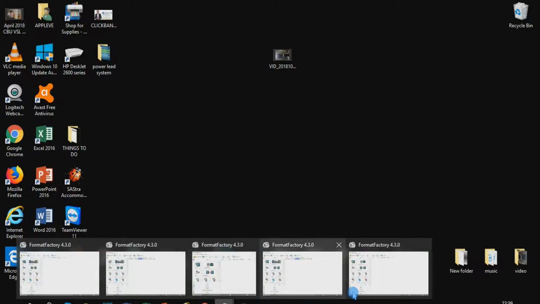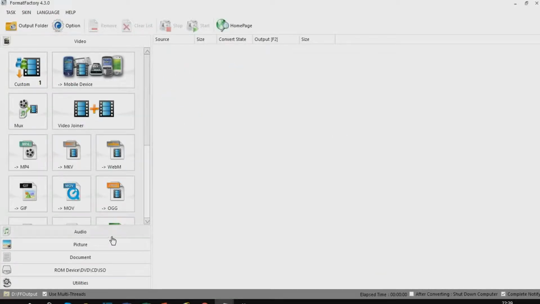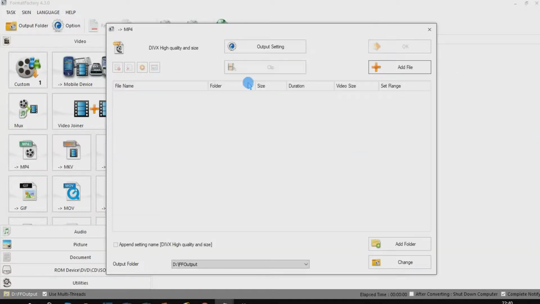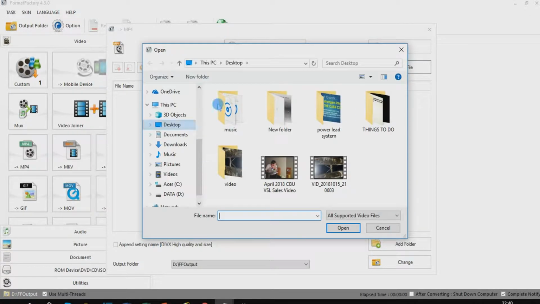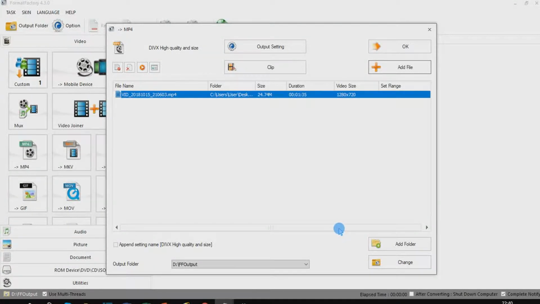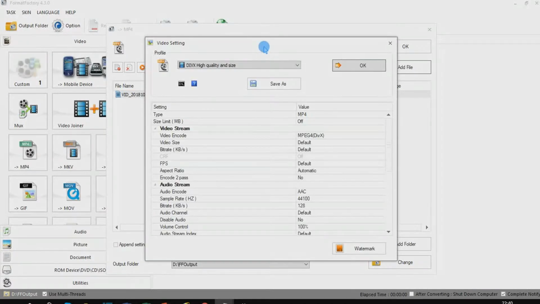And then I have to go back here to Format Factory, click MP4, and then add file, and then select this video.